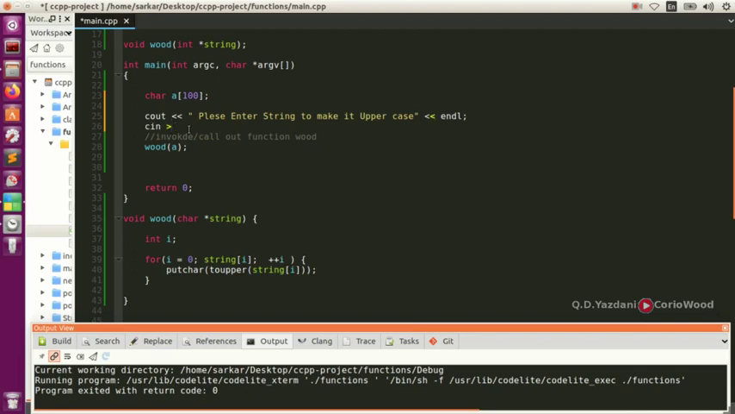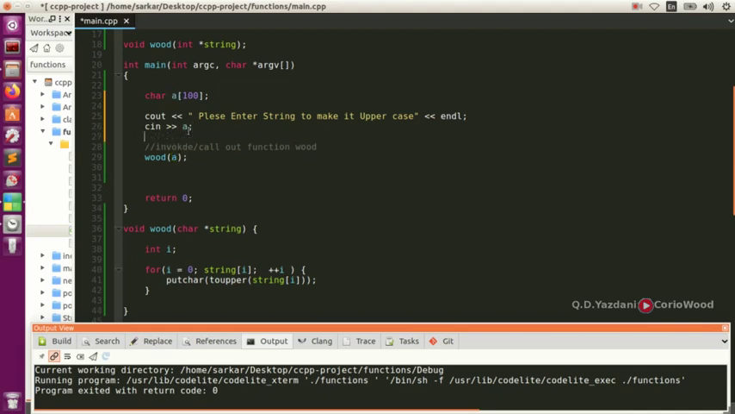So we're going to have our cin, and we're going to get this data from the user, and this one is going to be a. This is an array of size 100, and we're going to get this from the user and pass this array to our function. And remember, strings are arrays of characters, so I'm going to put it here.